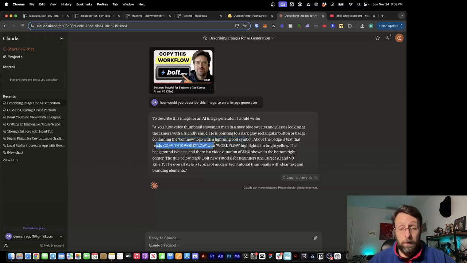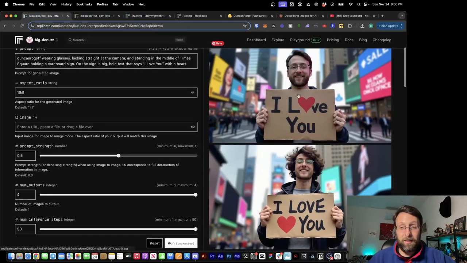It tells you what the text is. It says workflow is highlighted in yellow, etc., etc. So I think we probably just need this top part here. I think the background is black is important too. So we can just come into here and we can come into our model. You can see this is what this thinks of me holding a sign in New York City.